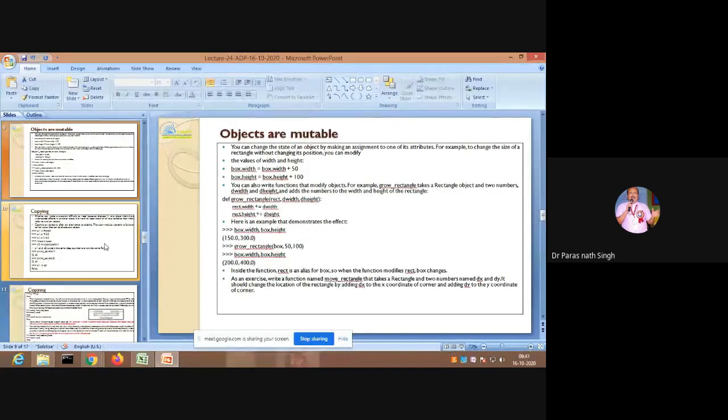And here the objects are mutable. Mutable means the data of the object can be changed. It is not like string and tuple, which are immutable types. You can change the state of an object by making an assignment to one of its attributes. So here you are changing box.width equal to box.width plus 50, box.height equal to box.height plus 100. So yes, it can be done, and again you are passing it here.